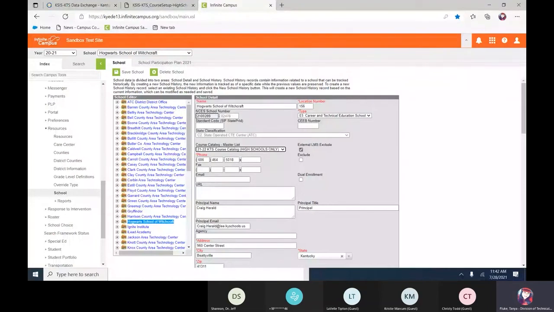Now, if you don't switch your catalog, you're not going to be able to pull the courses in that you need. You're not going to see them. You're not going to be able to pull them in correctly. So we're going to go ahead and save that. That's the first step.